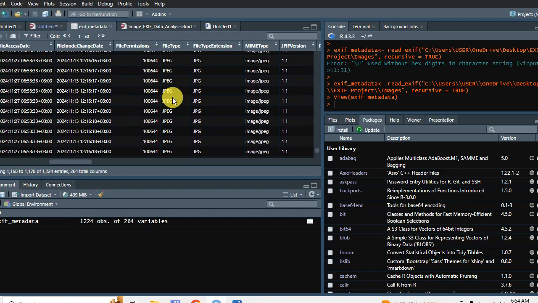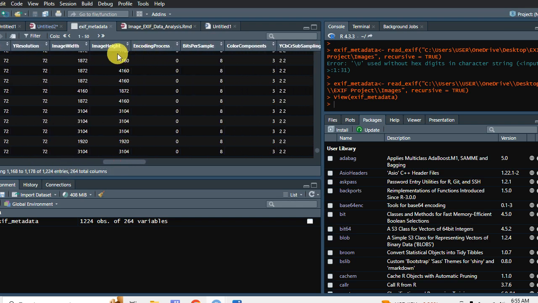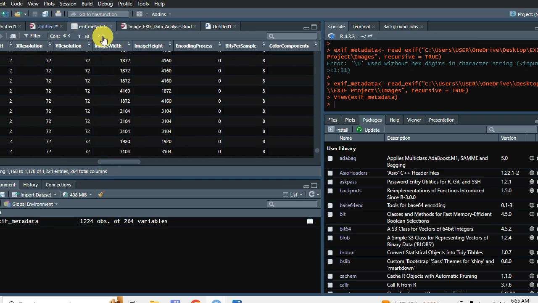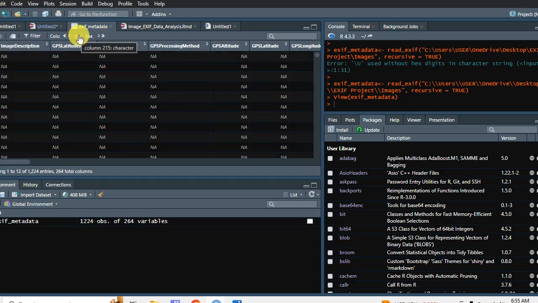The majority of these photos are JPEG. And another thing, if you want to have excellent insight on these images, I advise that you use JPEG photos. These images tend to have a lot of information that will be important for you. You can move on and see the image height, width, the resolution, the X resolution, and so on. And if I move to the next, I can see the GPS latitude, longitude, processing method, altitude.